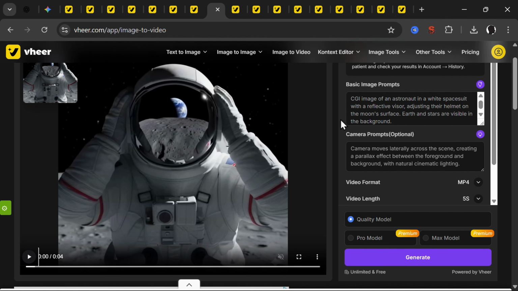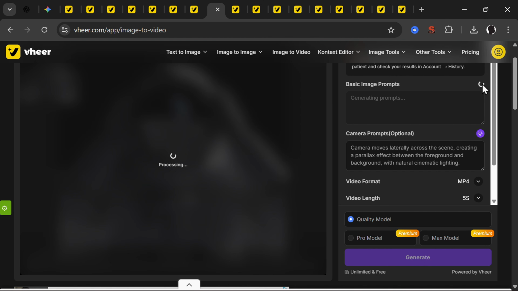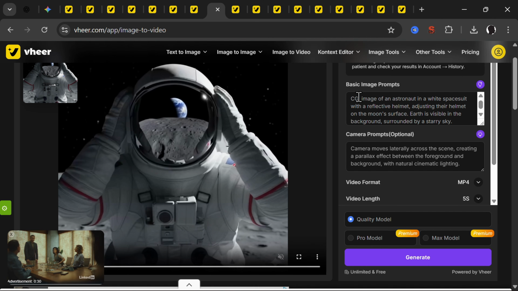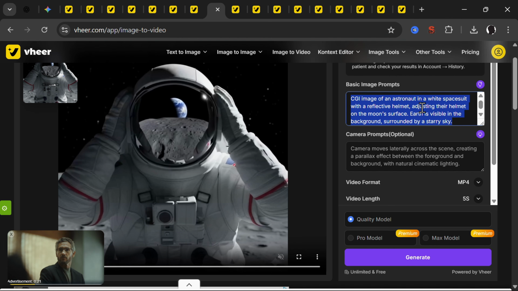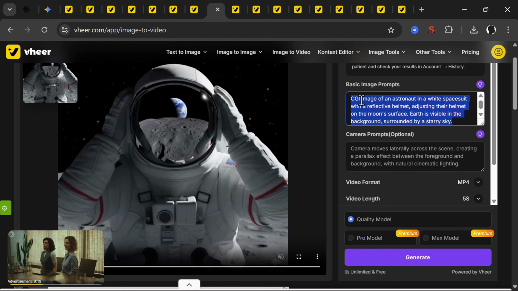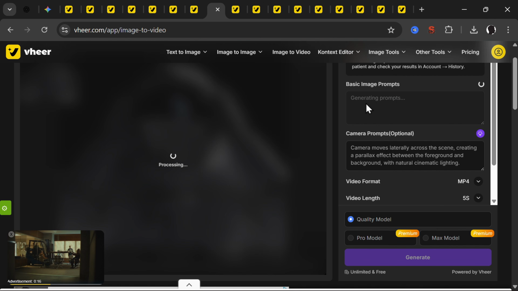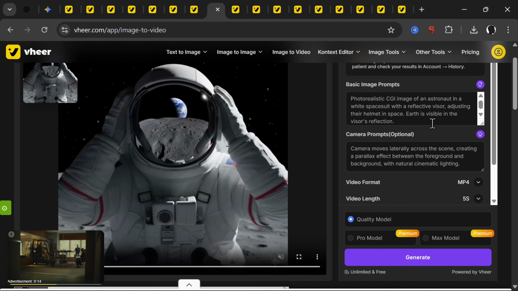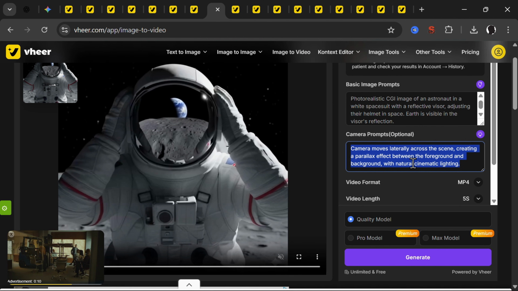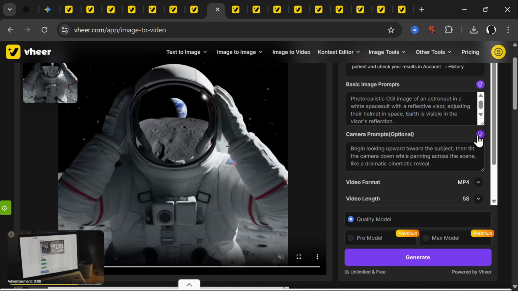You can also, after you upload the image, just click here and it will generate a prompt from the image. So CGI image of an astronaut. And you can use that, for example, if you wish, for the scenario of uploading some images. And then if you want a descriptive prompt for that image, just upload here, click, and you will get a prompt that describes this image perfectly. And then just camera prompts, and you can choose here predefined, randomized.